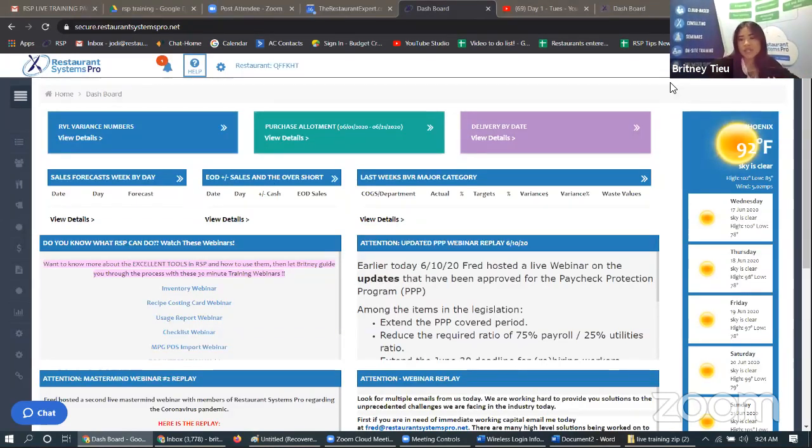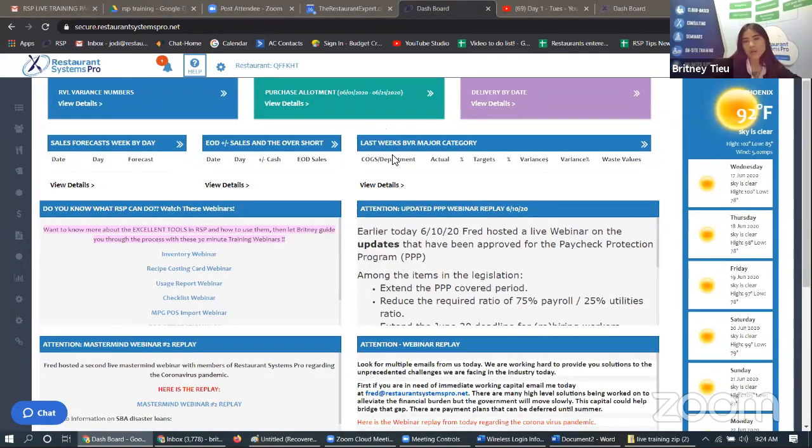The first section of Restaurant Systems Pro when you sign in is the dashboard, which is accessible to managers. You can see everything from your reverse labor hours and numbers, your real in and out clock times, and purchasables, which is your budget for ordering. Delivery by date is your orders for the week. Sales forecast is your predicted sales. End of day is your actual sales. Last week's CVR report shows your budget variance and prime cost numbers.